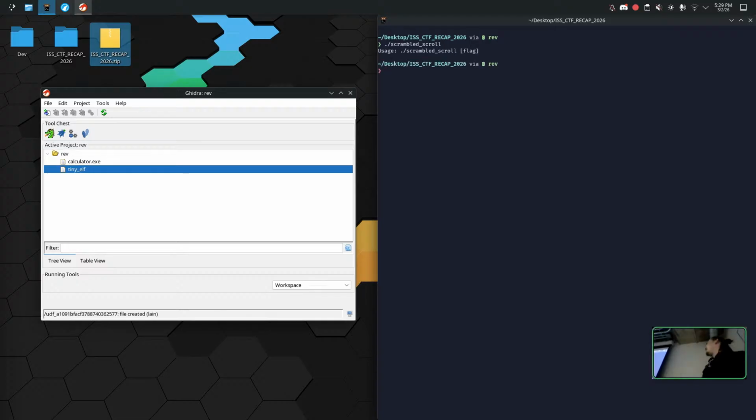So we need an argument, and the argument has to be the flag. So let's just try something. Invalid flag. So for this challenge, we have to know the flag before we solve the challenge. And in order to do that, we're going to open up the binary again.